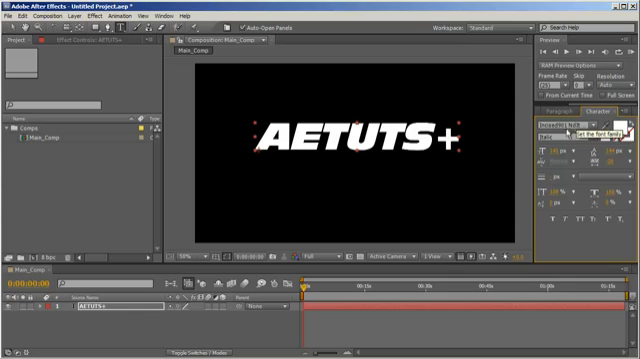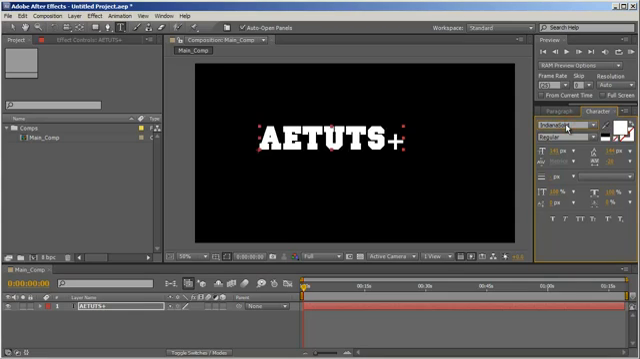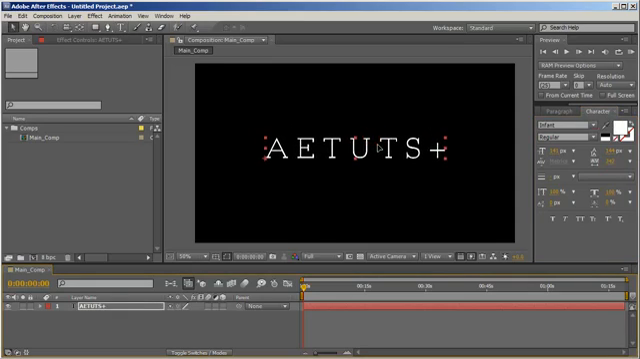I would like to use a very distinct font. Let's increase the tracking. A thinner font might actually be better in this case. Okay, let's set it in the middle.